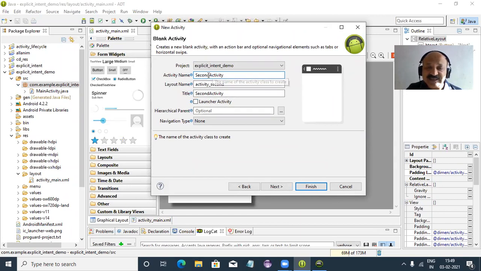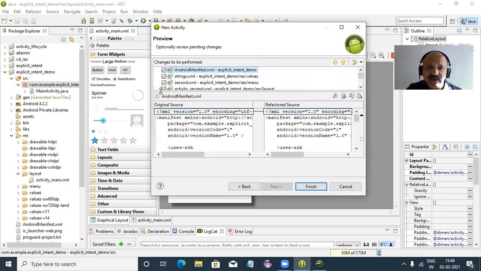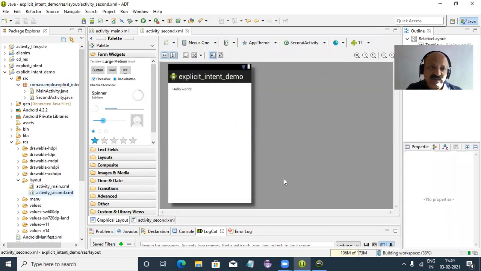So here we can take a second activity. I give the name second. That is the prefix, SecondActivity, and the layout name is activity underscore second. That is the coordination. Yes, next. Our AndroidManifest XML file is linking that child activity. Yes, finish. You can look here: the SecondActivity Java file and also the activity_second XML file.